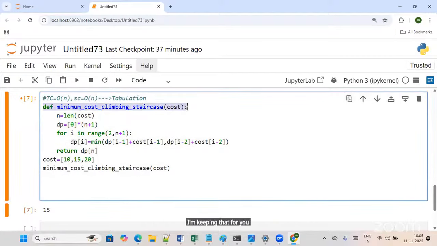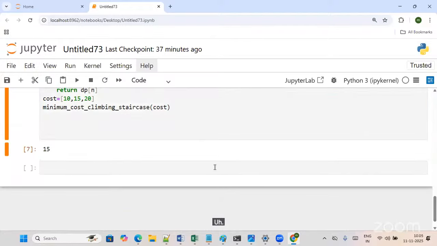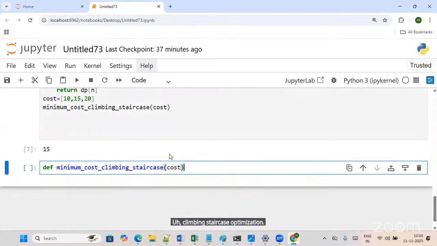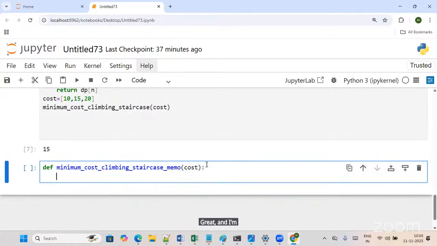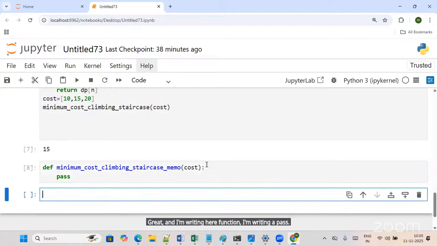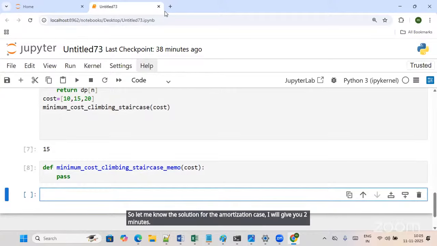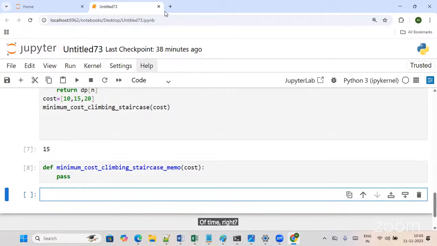So let me write down the function here. Climbing staircase optimization. And let me write down here memoization. And I'm writing here function. I'm writing here pass. So let me know the solution for the memoization, guys. I will give you 2 minutes of time. Then we'll move towards the next question, which is a knapsack 01.